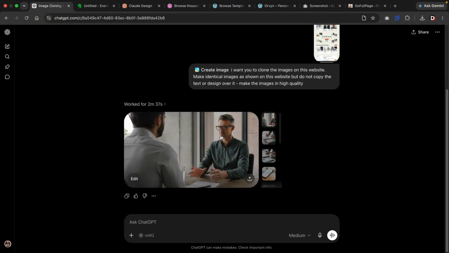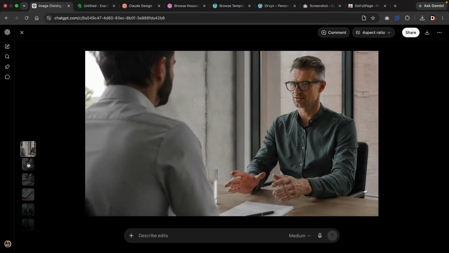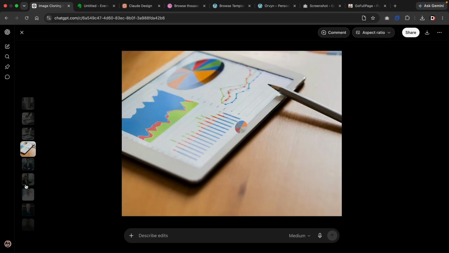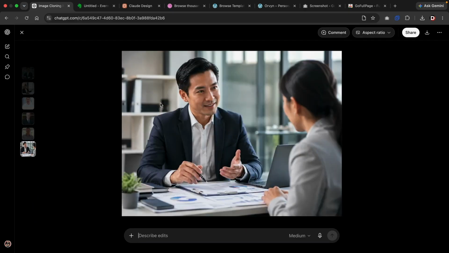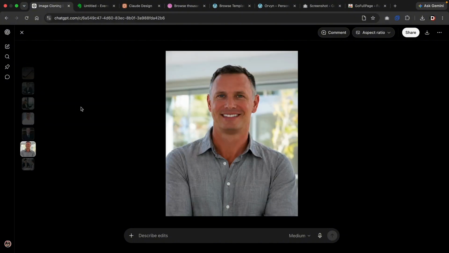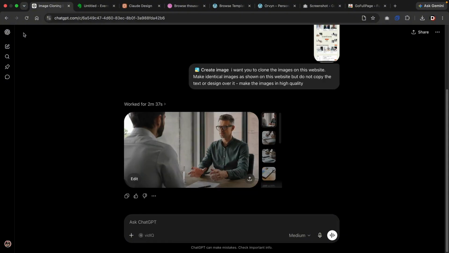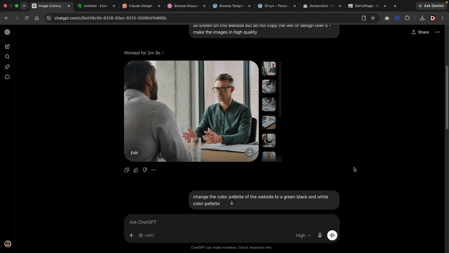After that, you'll notice you have some really high quality images, and these are identical to the actual websites from the screenshot that we gave it. So here are all the images, and they look really, really good. Now, the next thing I want to do is download these in a zip file. So I'll close this. Now, there is a quick trick I want to show you all.